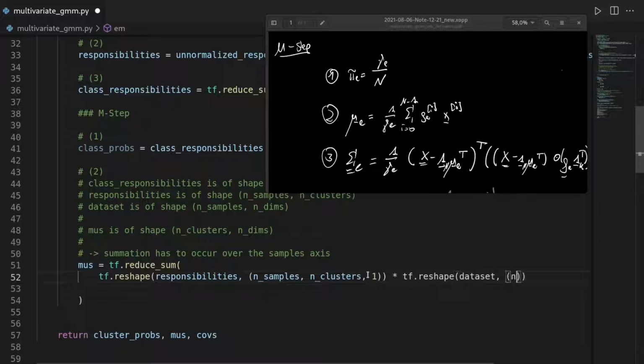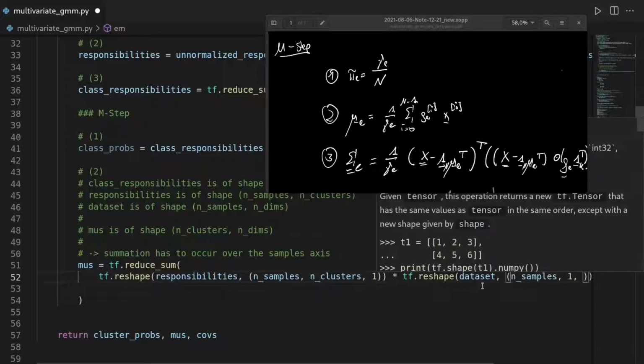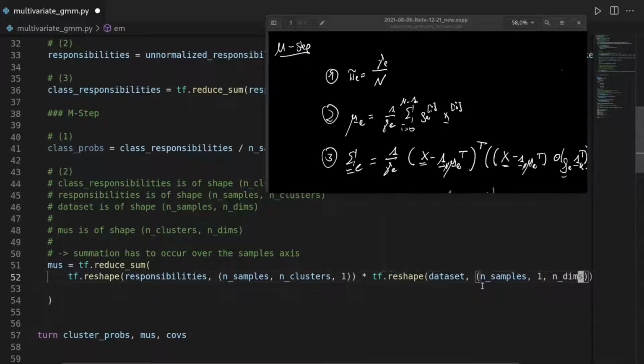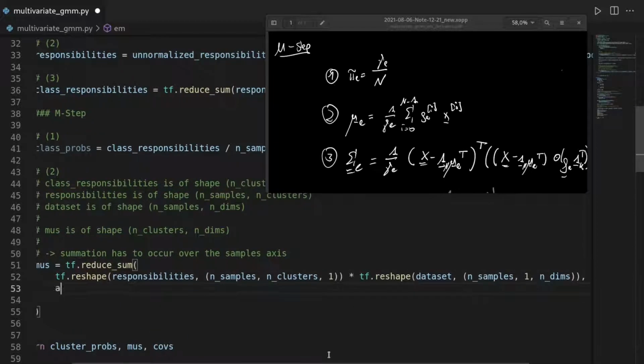And for this, we of course have n samples, so that these two match. Then by n clusters, we do 1, because the dataset does not belong to any cluster, because that's the latent information essentially. And here we then have n dims. So what TensorFlow will do for us is a broadcasting over this dimension and also broadcasting over this dimension. And then let's define the axis of summation, which has to be the 0th, because this is the n samples axis, which we want to sum over.